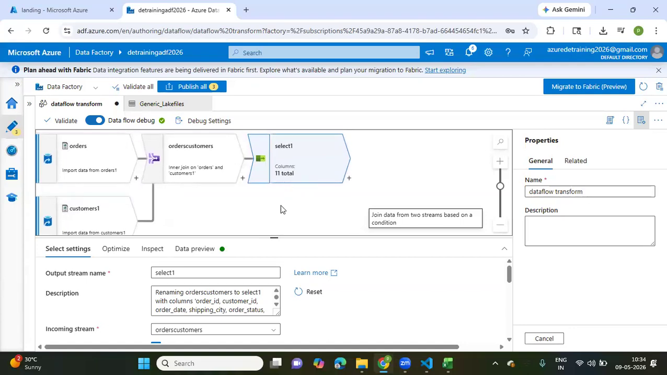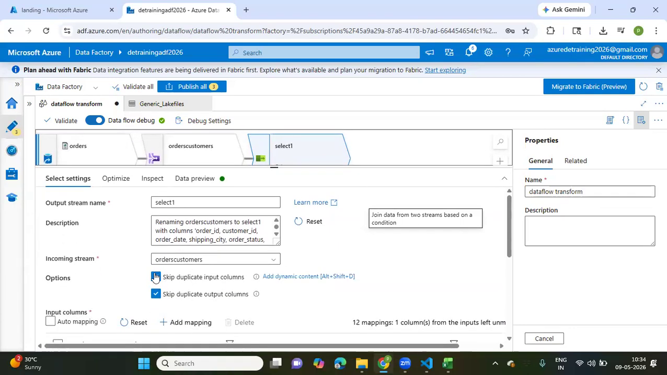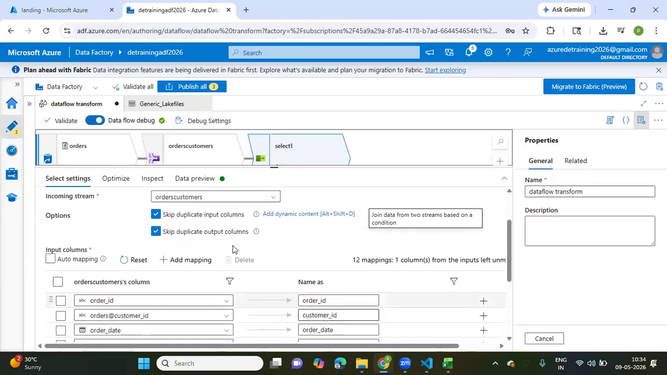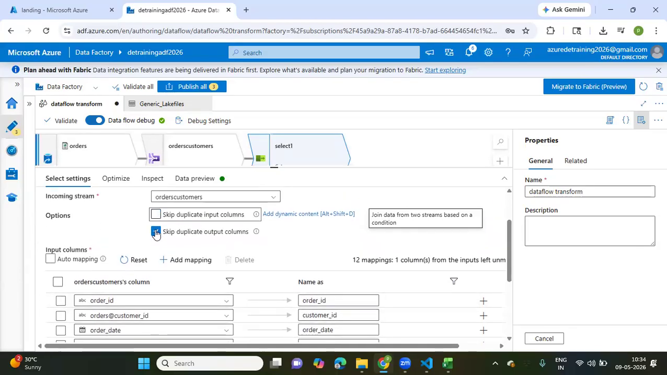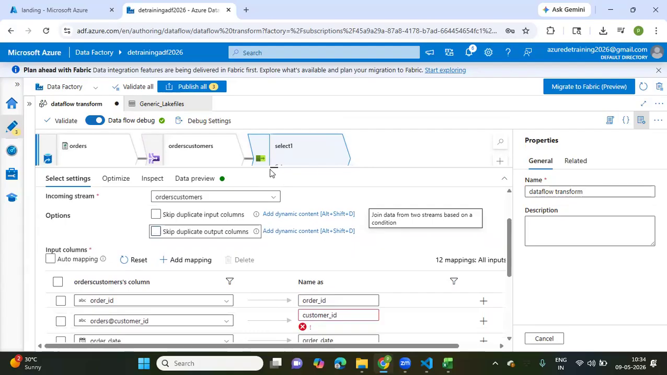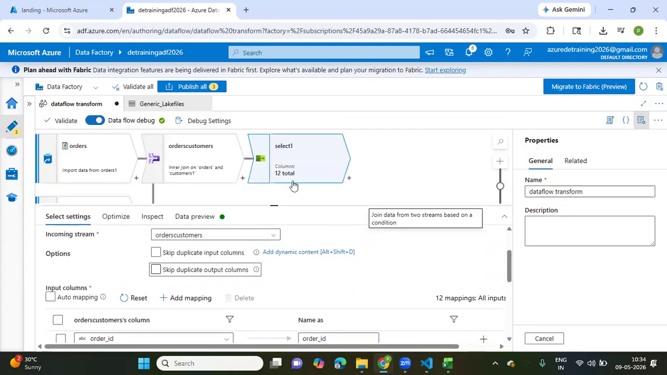Okay, let's see why. See here there are options: skip duplicate input columns, skip duplicate output columns. So it is skipping the duplicate columns. That's why we are getting only 11 columns. If I want to keep it, or if you remove this, let's see how many we have. 12 columns. Okay.